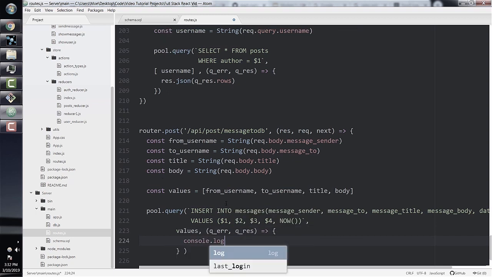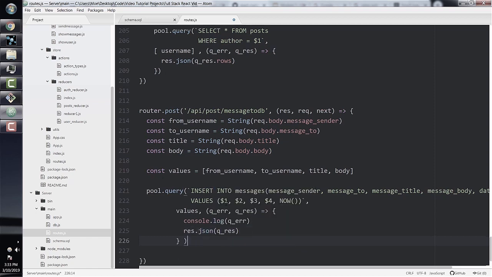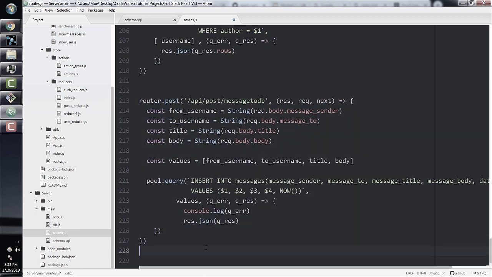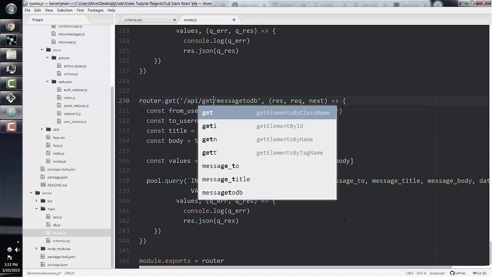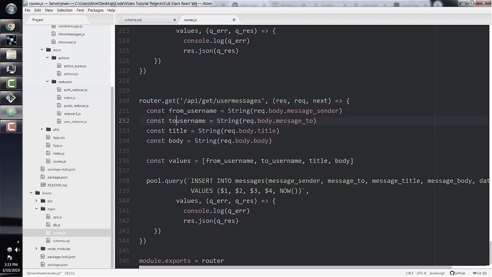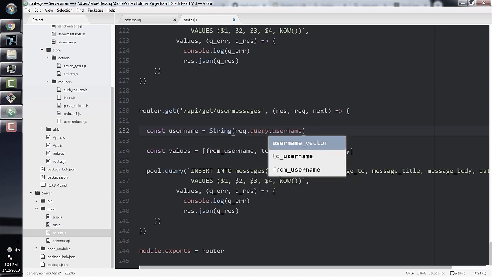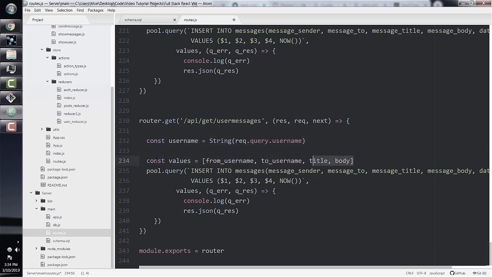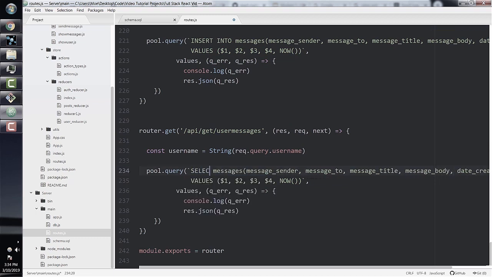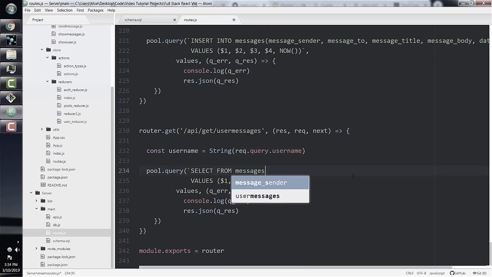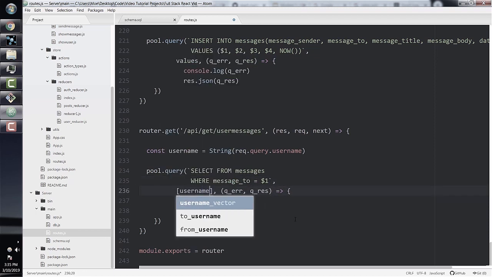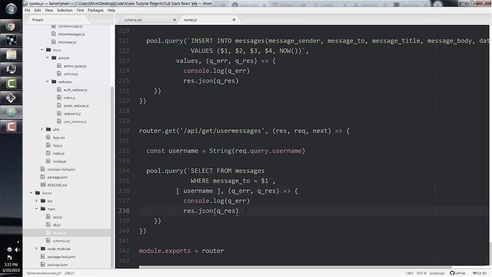And then we can just copy and paste this for our router.get to get all the user messages. So one thing we're going to change is we're going to just delete everything except for the username, because that's all we need to look up the messages. And then our SQL query is going to be select from messages where message to equals $1, because again, message to means the person that received the message. And then we do comma and then pass in the username into an array. And then we have our regular qres arrow function. And then remember to do res.json because we want the response saved in JSON format.